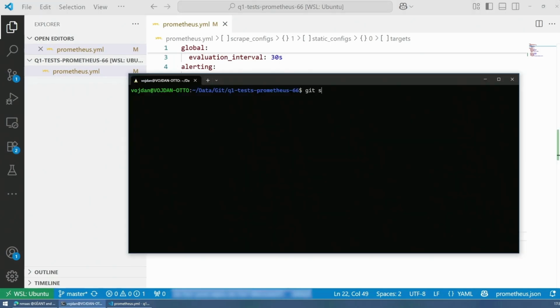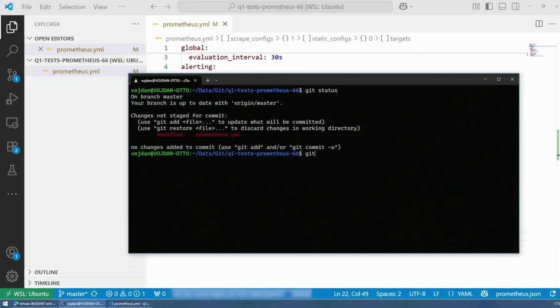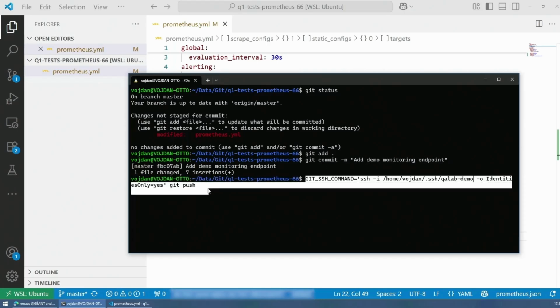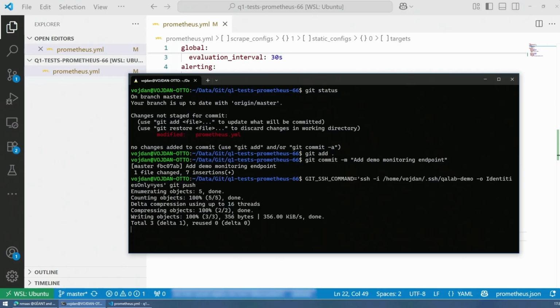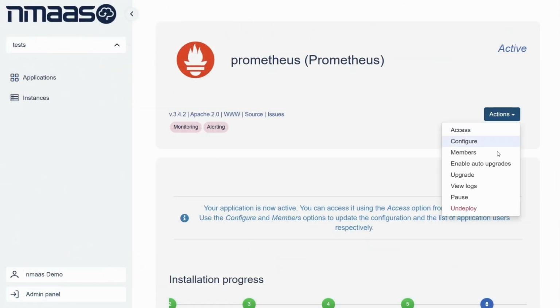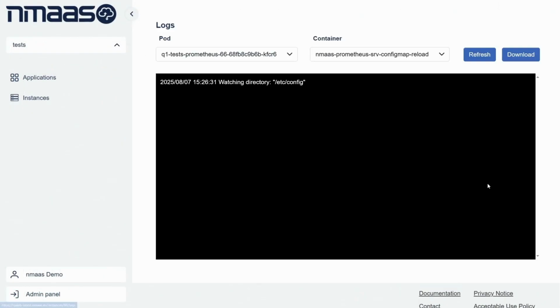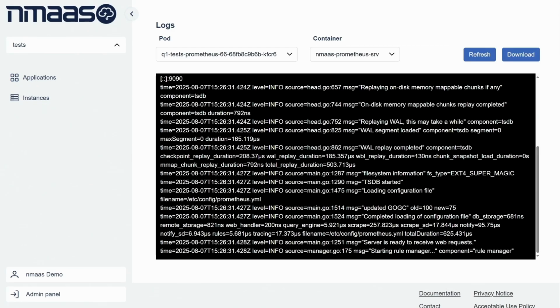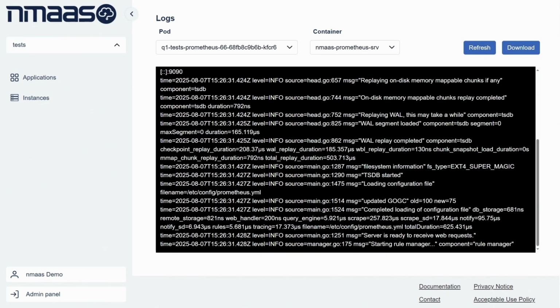We can append or delete any configuration. We'll be adding a new target here. And after we make changes to the configuration, we can apply these changes just by committing and then pushing to the remote repository. And that's all there is to it. At this point, nmaas will automatically in the background see that there is a new version of the configuration available, and it will apply this configuration.